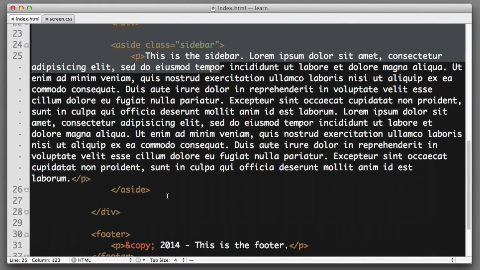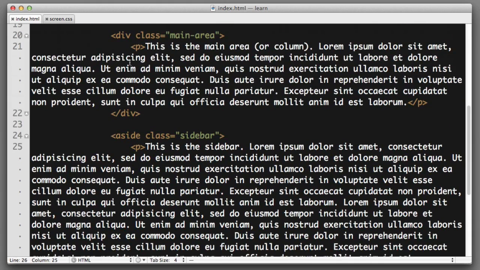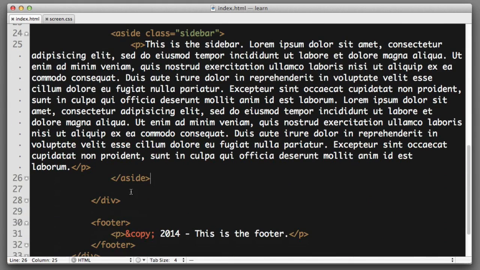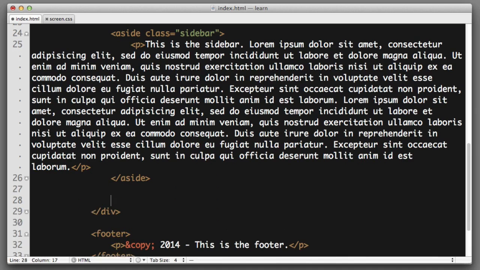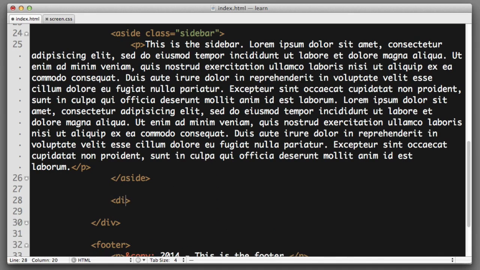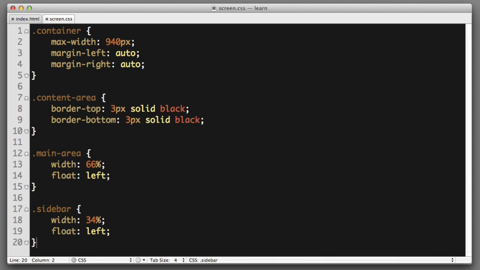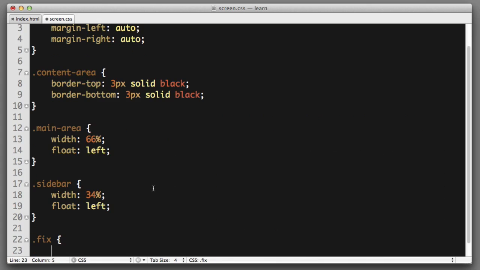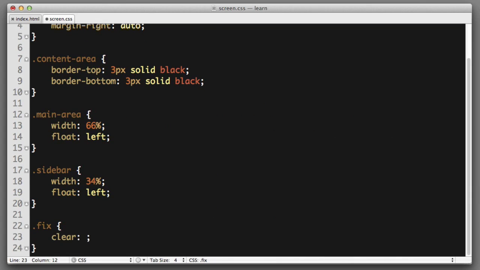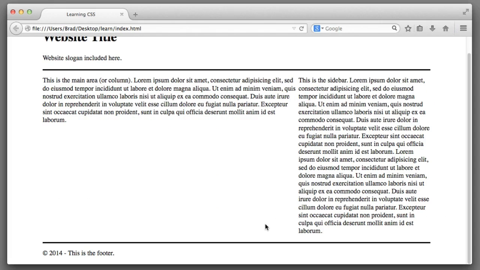We can clear our floats. So after the code for our two columns, main area and sidebar, but still within the content area parent div, we'll create a new element, div, and we'll give it a class of fix. So now we have something that we can target in our CSS that sits below the floated elements. Now in our CSS, we'll create a class that targets that. Clear. We use the clear property. Now we can say left or right, depending on the type of floats we used, but a good catch-all is to simply use the phrase both. So now if we refresh, we can see that we're in luck.